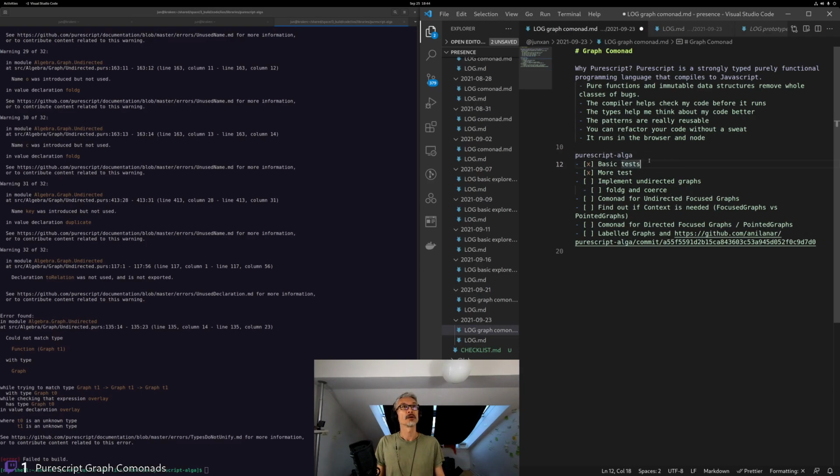And what we're doing now on the stream is that I'm using this library that does graphs, and that exists. That's a common pattern. There are libraries that exist in the Haskell ecosystem, and PureScript is kind of a small cousin of Haskell. And some people take a library that exists in Haskell and port it to PureScript, and that's the case of Alga.